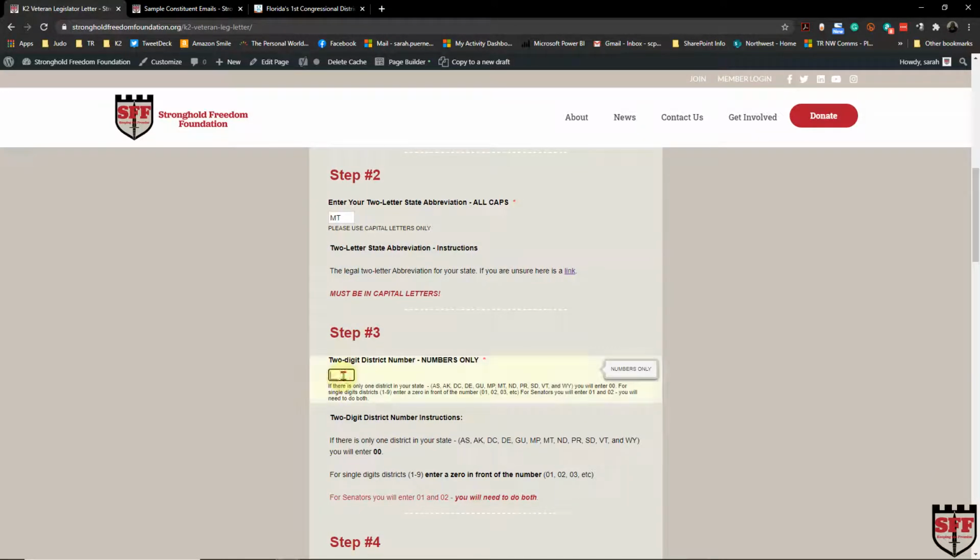And then you're going to enter your two-digit district number. Montana is one of a handful of states, and territories, listed right here that only has one representative. For those states and territories, you need to enter 00. Now, if your district is 1 through 9, like Florida's first district, like I showed you in the lookup I just did, you're going to put a 0 in front of it. So 01, 02, 03, 04, etc.